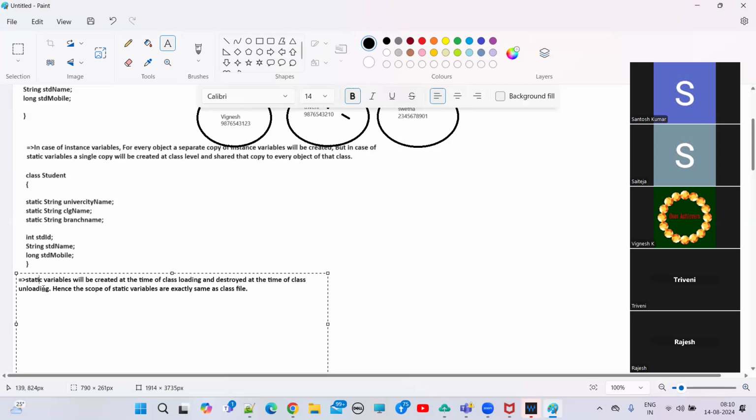So what is the scope of the class file? The same scope we can apply to static variables also. Static variables are created at class level. Instance variables are created at object level, so the scope of an instance variable is exactly the same as the object scope. The scope of static variables is exactly the same as the class.